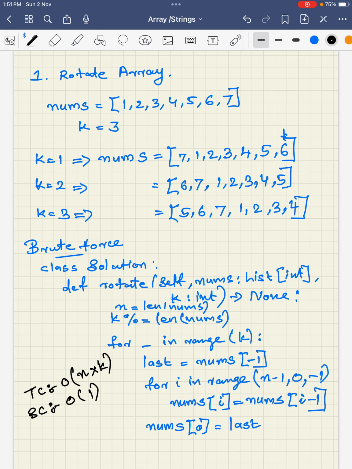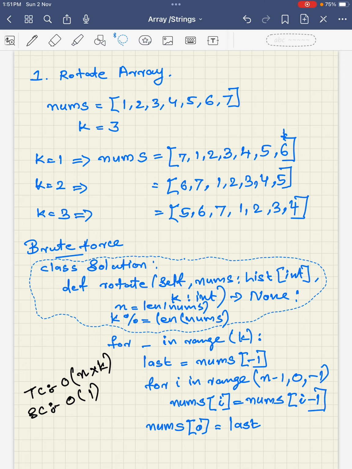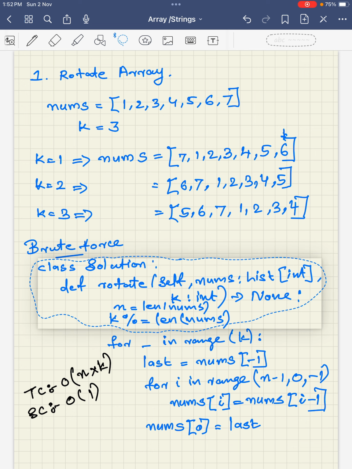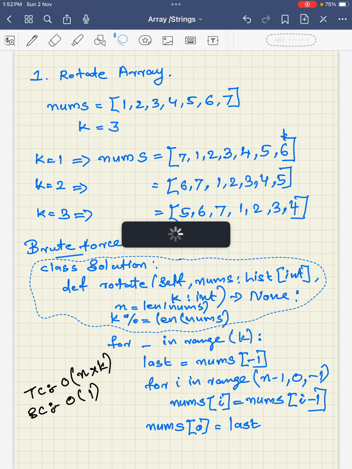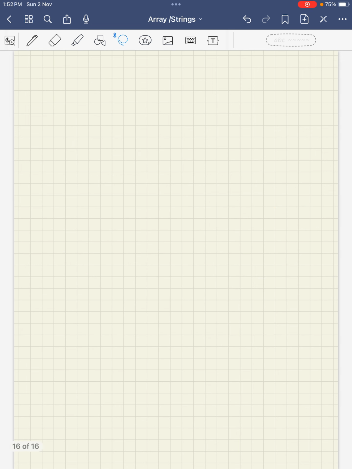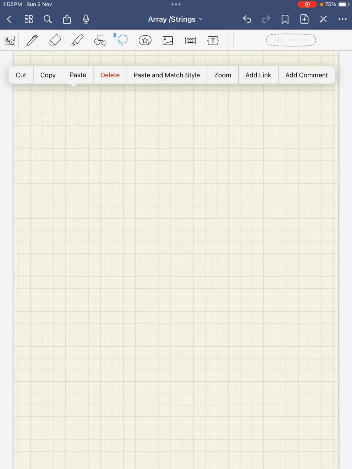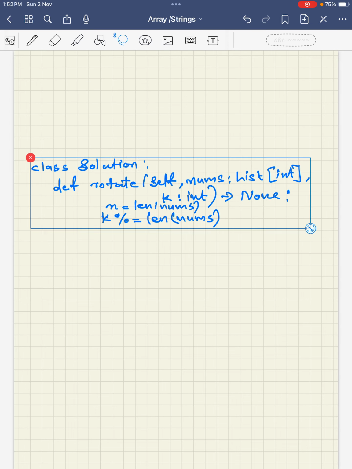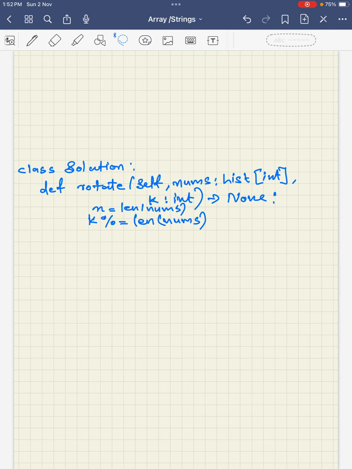And can we solve it in a better fashion? Yes, we can solve it in a better fashion using something known as the reversal algorithm. I will explain that. Let me copy this class and method definition along with 2 important steps that will be used in that particular solution also. Paste it here. So let me explain it.